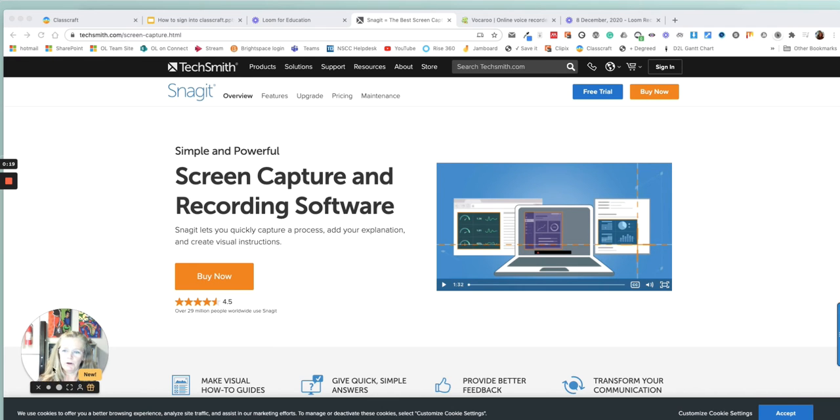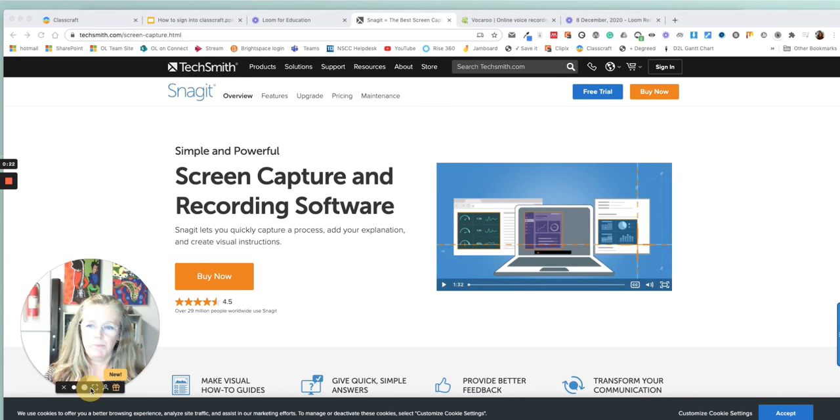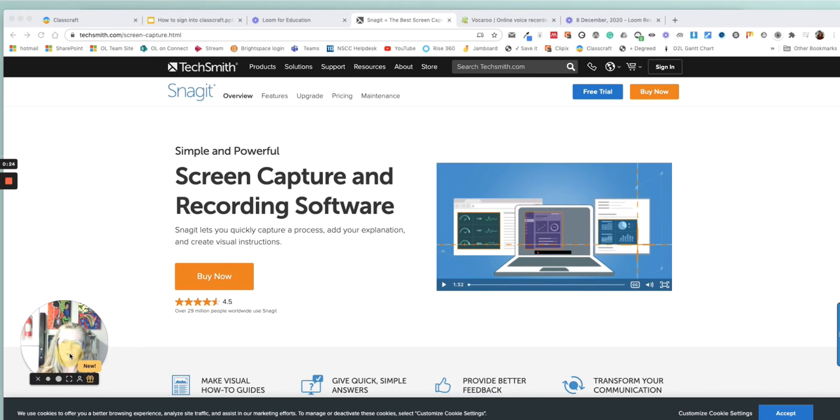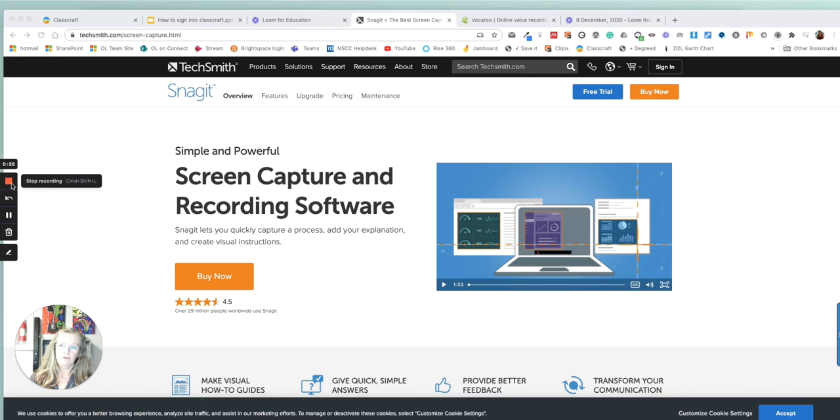So here I am in the corner. Again, same thing. The image can go up and down, and you can move yourself all over the place if you wanted to. I'll just leave myself there for now. And you can see the recording button over here as in the other videos. So what I'm going to do is show you how to use Snagit.